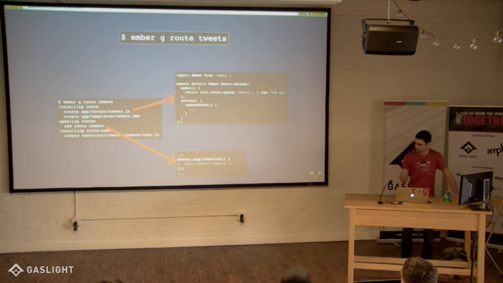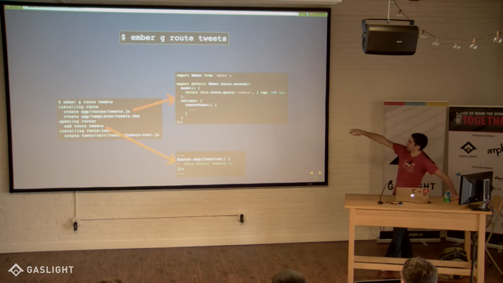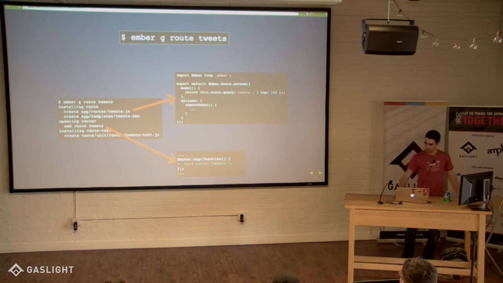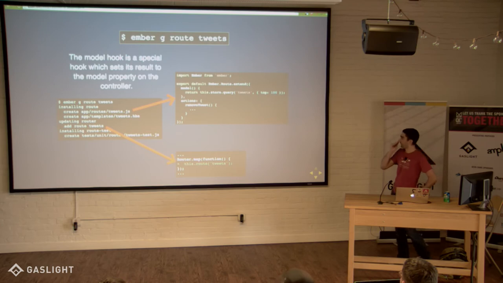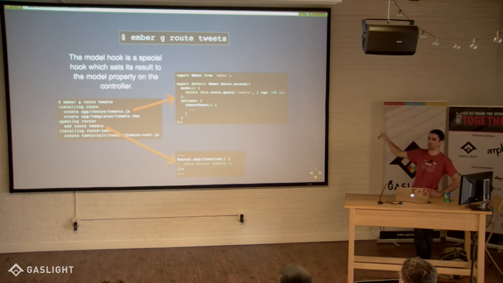All right, so after you run your generator, you're going to get something similar to this. This guy up here isn't going to be filled in yet. It's just going to be that empty Ember route extend. We've got the model hook here. And that is a very special hook. What this hook does is you can return any type of promise from that, and what that's going to do is get the result of that promise and set that to your model property on your controller.